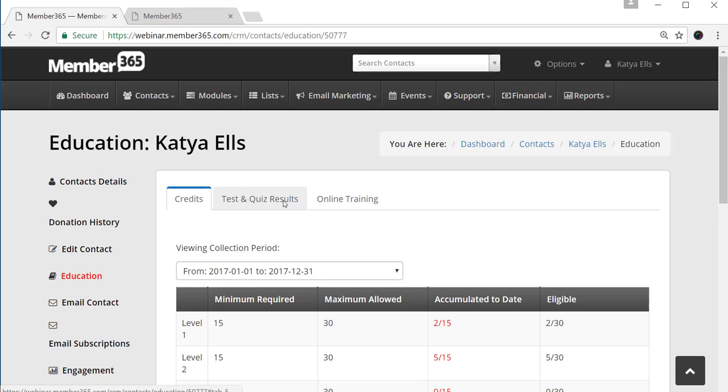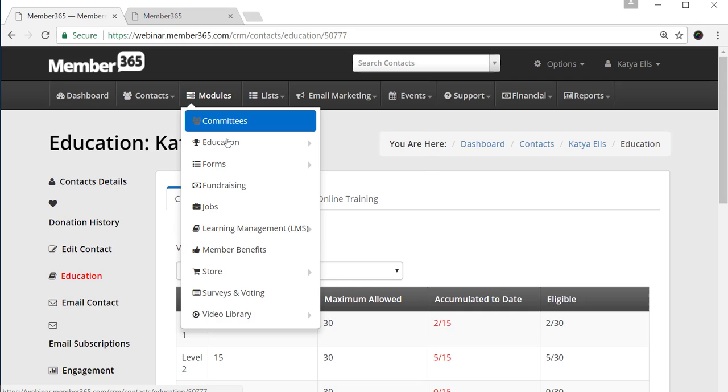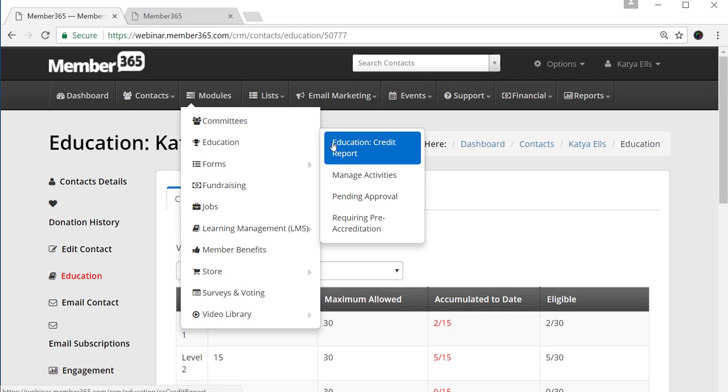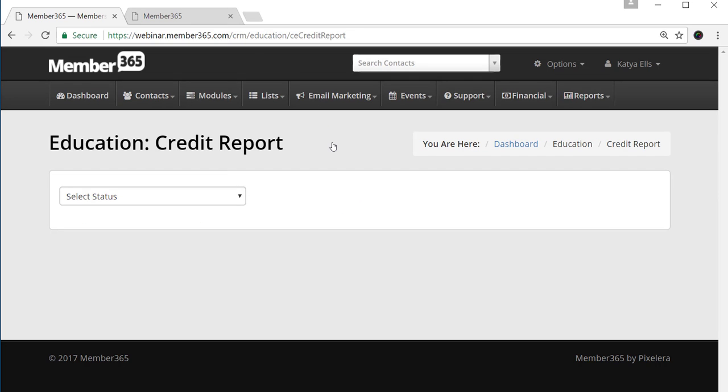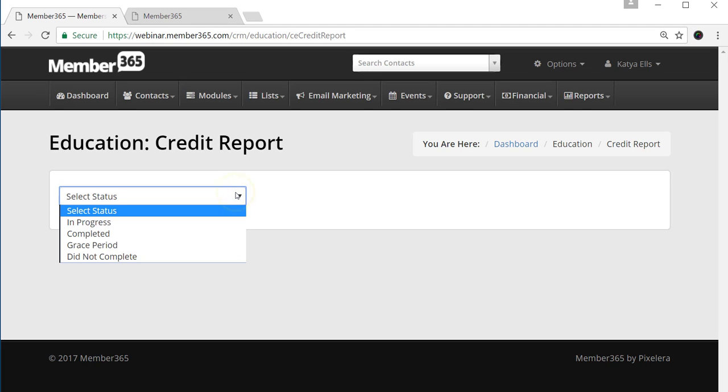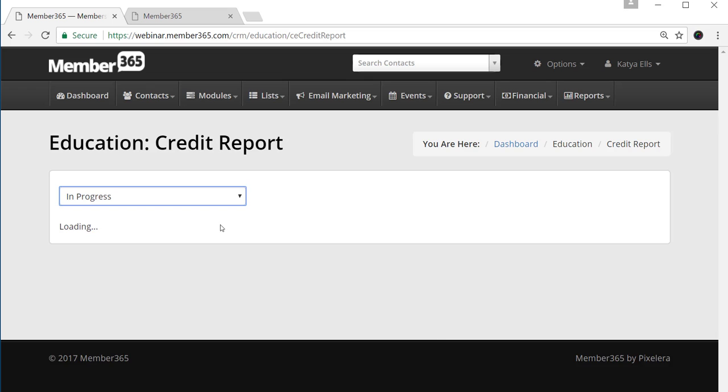If you want to look a little deeper into your membership and those completing the activities and adding up their credits, you can do that by clicking Modules, Education, and select the Education Credit Report. So this isn't on an individual level. This is as a whole. So I'm going to click Select Status so I can choose which report I would want to see. And for this, I will choose In Progress.